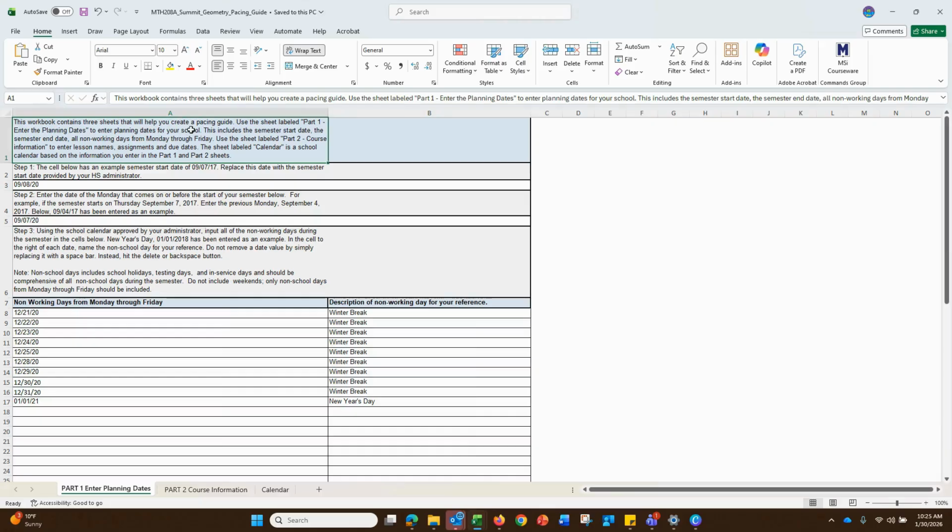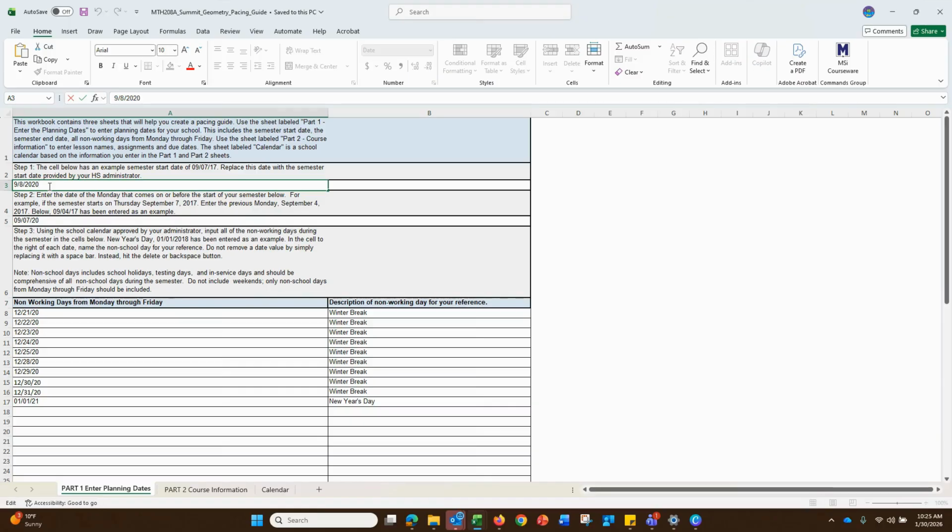You're going to read the intro information in the first cell, and then the second one, it says the cell below has an example of a semester start date. Replace this date with the semester start date provided by your high school administrator. So basically, this is when you are starting the class. I would usually recommend that you put today's date, or the current date, I should say, in this section, so you don't have any assignments or lessons due in the past. So you can start from this point and move forward. So I'm going to put in the current date.